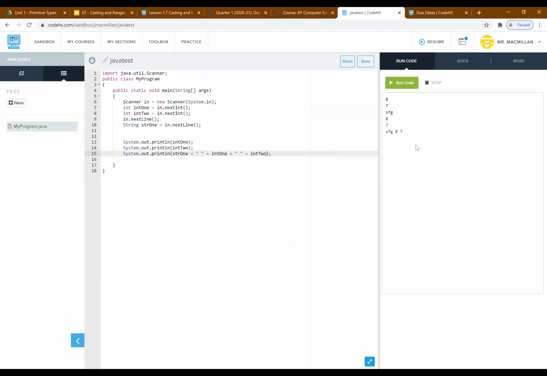Yes. In Java, if you concatenate a string with an integer, it will do that same process of implicit casting. It will implicitly cast this integer value to a string and perform that concatenation. And it'll work just fine. So this will save us some lines of code now because we don't have to have all of our outputs be on separate lines. We can print all of the stuff all at once.